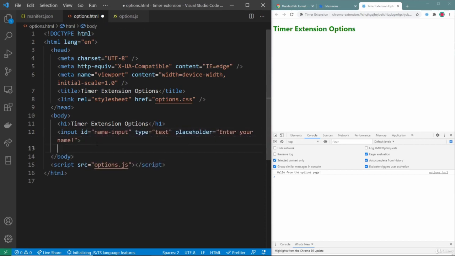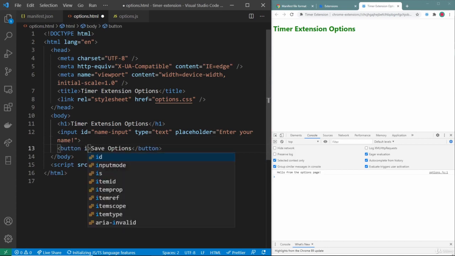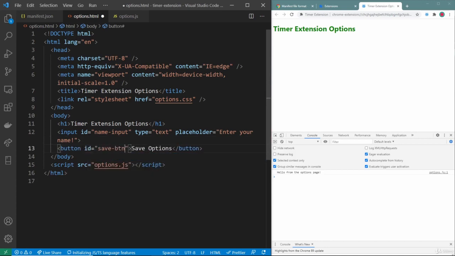And then along with our input, we actually also need to have a button. Call it the options button, and we'll give it an ID of save-btn. And when you refresh the page, you can see these things pop up. But currently, nothing happens when you interact with it. You can type inside of it, but when you click on the button, nothing really happens.